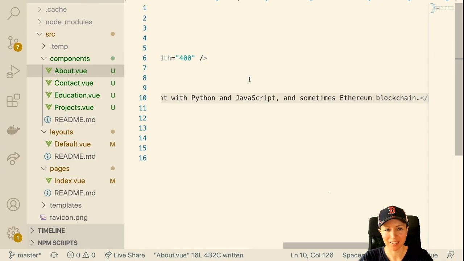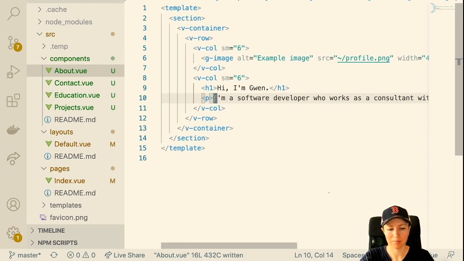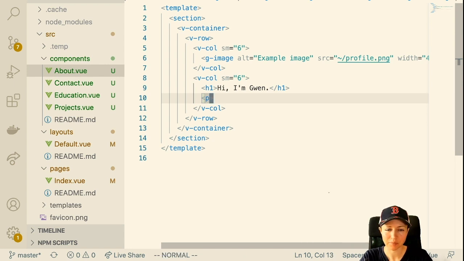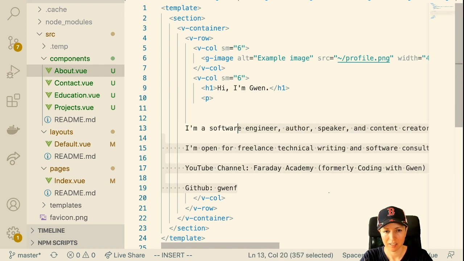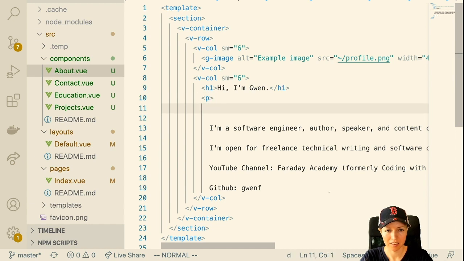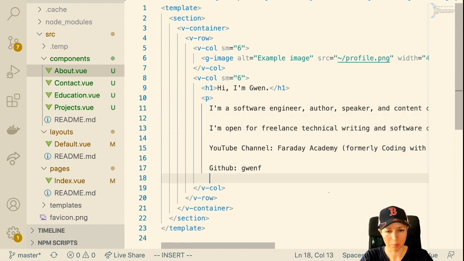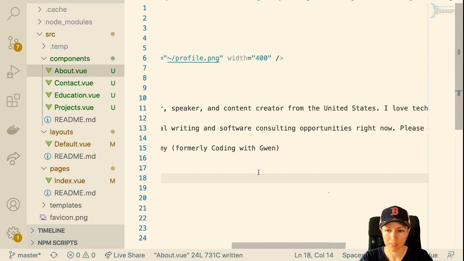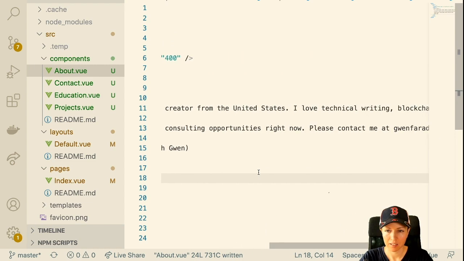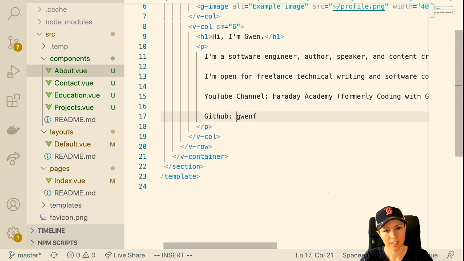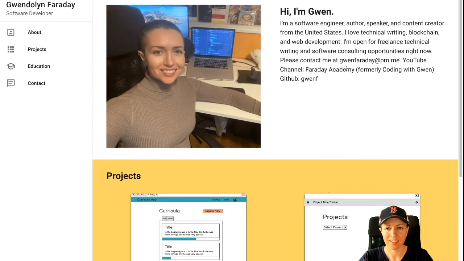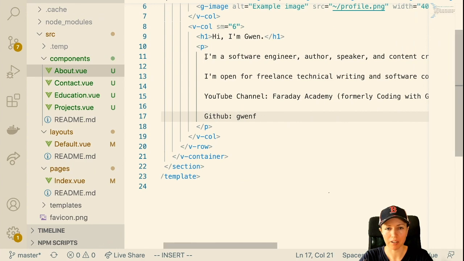So that's better. Okay, that's good. And now let me close that paragraph tag. And Gwen Faraday. I should put links here. So let me put links in here real quick. Well, let me see what it looks like. Oh yeah, so these should probably be in paragraphs then.